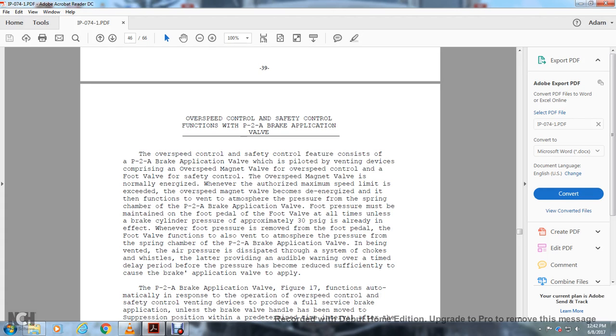Alright, overspeed and safety control function for the P2A brake application. The overspeed control and the safety control features for the P2A brake application valve are piloted by venting the device comprising the overspeed magnet valve, controlled with the foot valve and the safety control. The overspeed magnet valve is normally energized. Whenever the authorized maximum speed limit is exceeded, the overspeed magnet valve becomes de-energized. It functions to prevent atmospheric pressure from reaching the spring chamber of the P2A brake application valve.